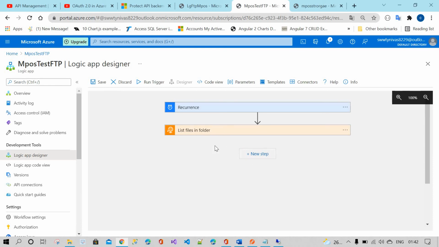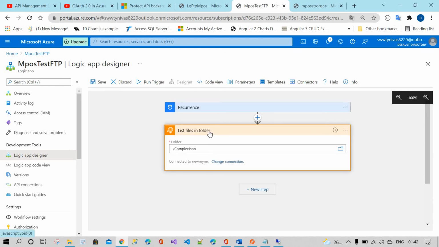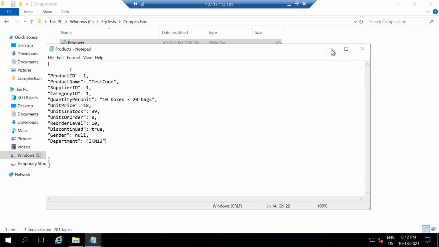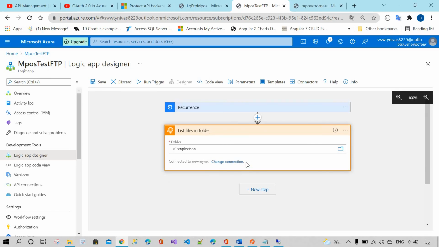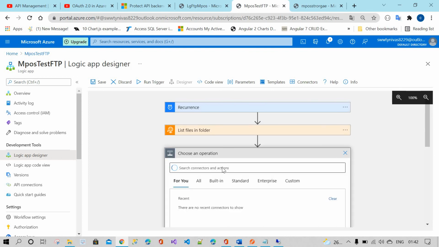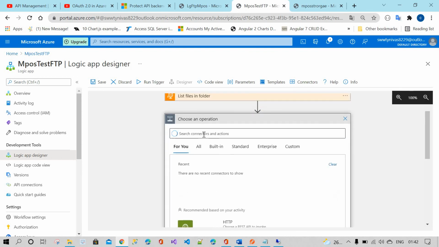First of all, I have navigated to the FTP folder in my virtual machine. So this is my virtual machine, and this is my JSON. I have already uploaded one file for processing. After that, I need to process the files inside the folders in the FTP folder.